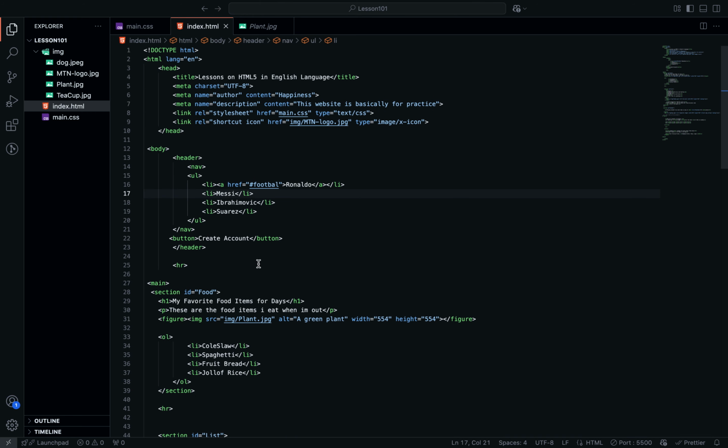Messi, for example. Let's have an anchor tag. Let's have hash list, and then cut Messi and Command V it here. Save it.